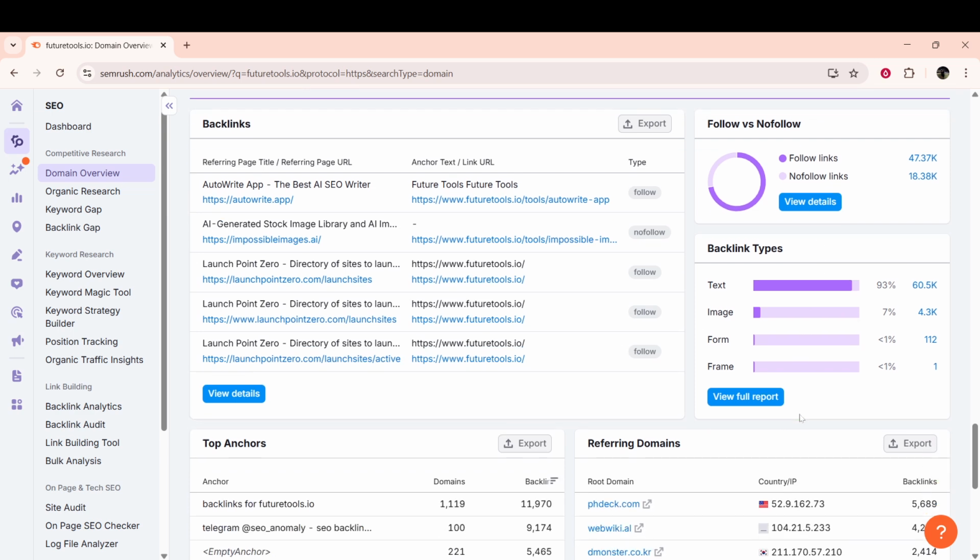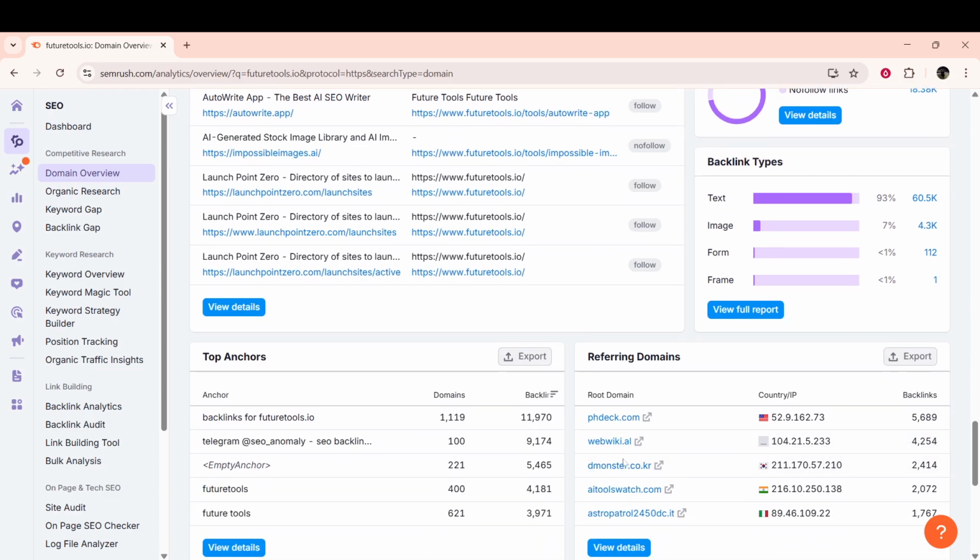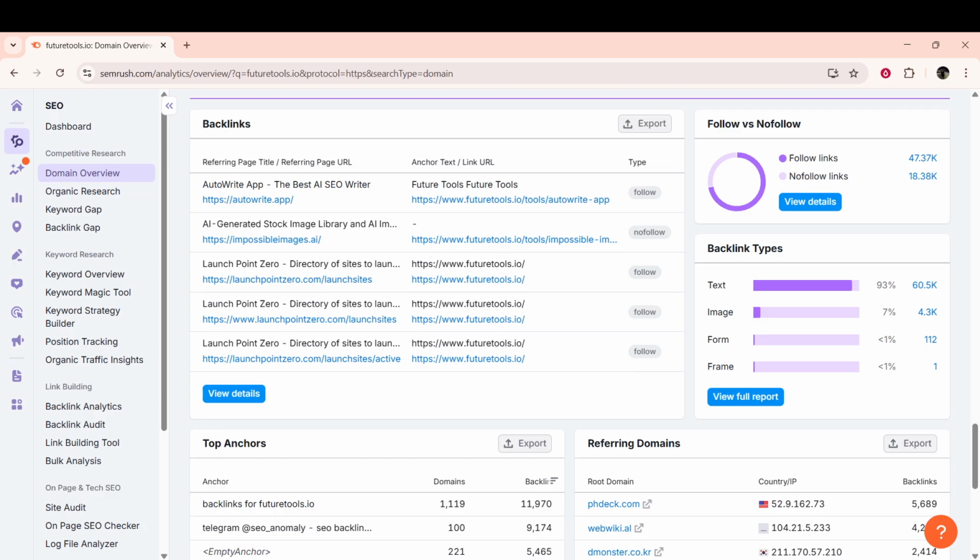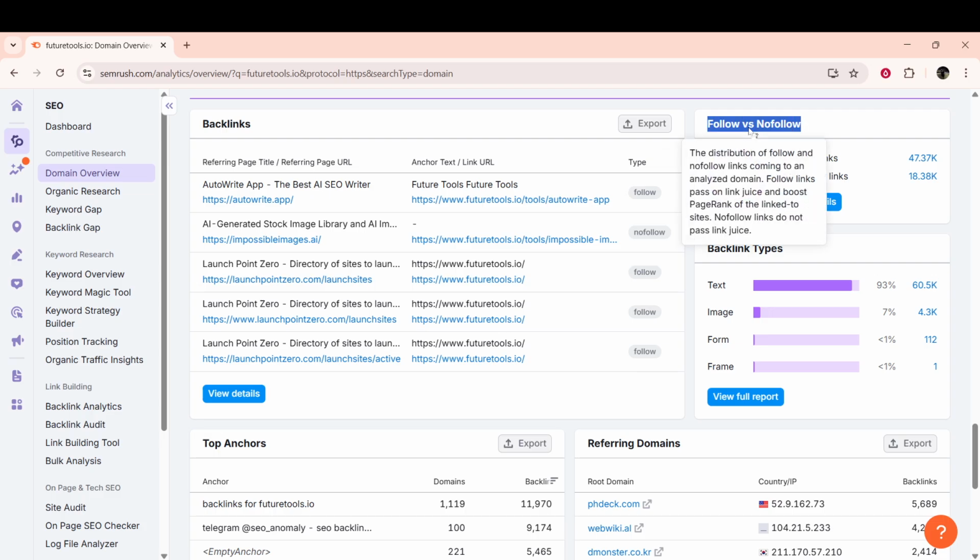Next, review the follow versus no-follow links. Follow links can pass authority and potentially improve rankings, while no-follow links usually don't pass authority but still help with visibility, traffic, and a natural-looking profile. A balanced mix is normal. If nearly everything is follow, that can look unnatural. If nearly everything is no-follow, don't panic. Many large platforms default to no-follow.